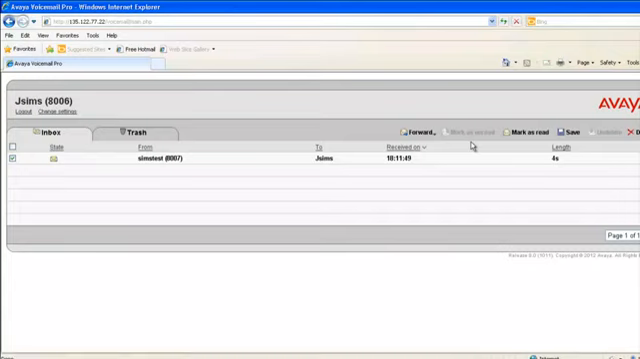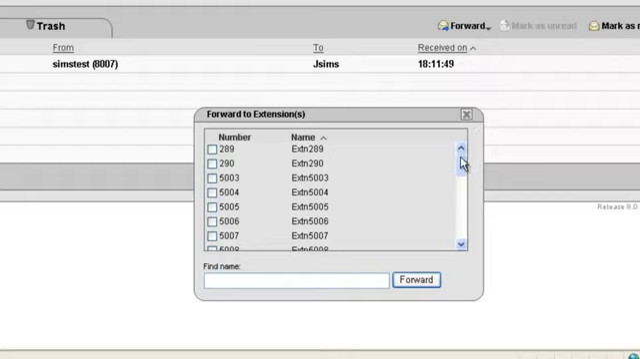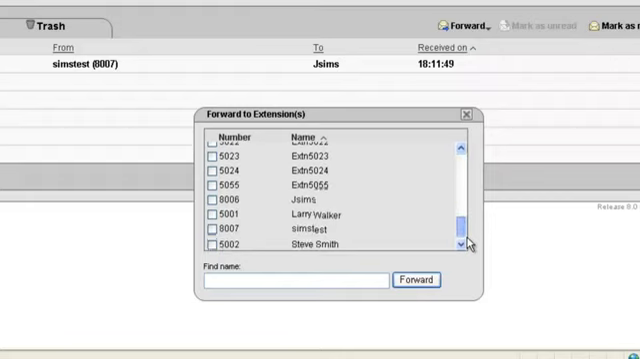And now it's time to forward on a message, so I'll click the forward button. I can forward to an extension or a hunt group. I'll choose extension. There is a find name box at the bottom of the applet, but I'll go ahead and select the extension for Larry Walker and forward on this message to him through the web control.